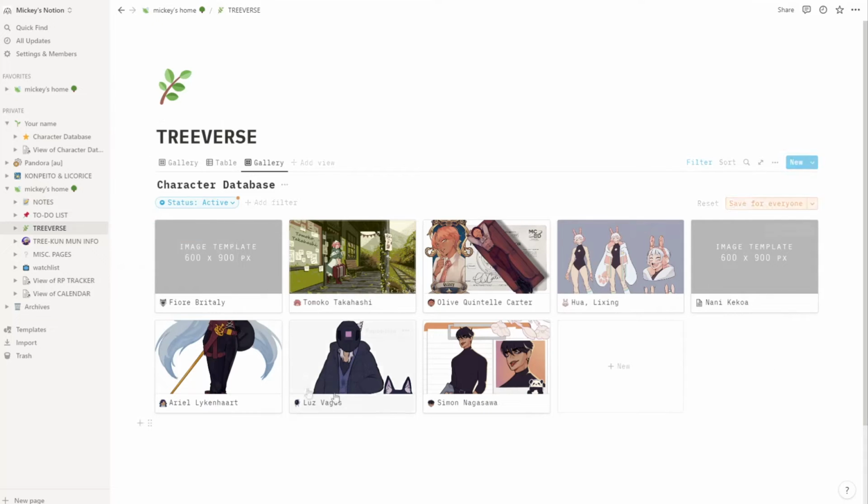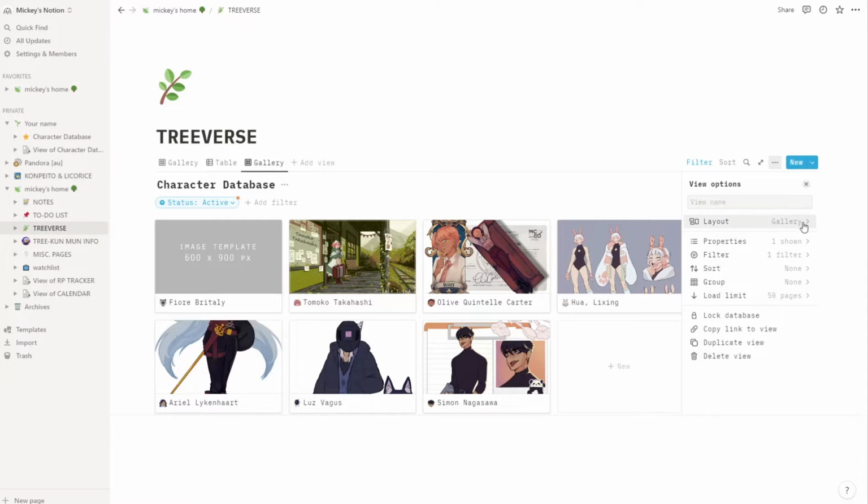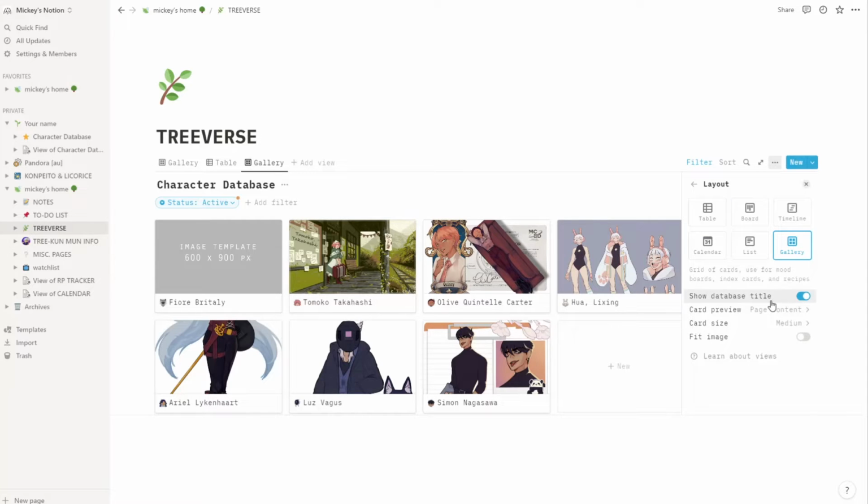This is why I created the status property. Only my active characters have character pages. We can also change what this looks like to make it prettier. Click on the 3 dots, layout, gallery, and you can play around with these settings depending on your taste.